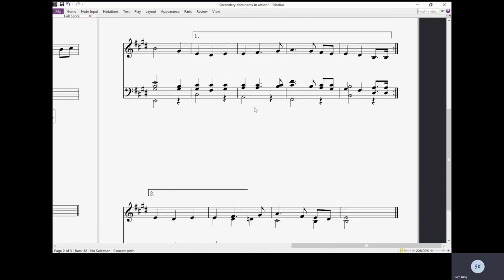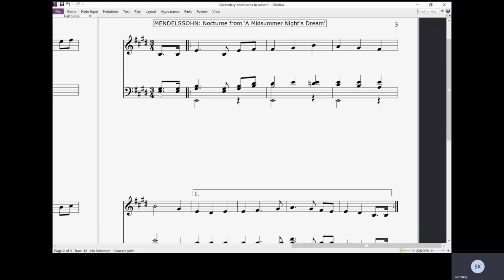So I'll just play that example one more time, and that'll be the conclusion of this look at secondary dominants in action.